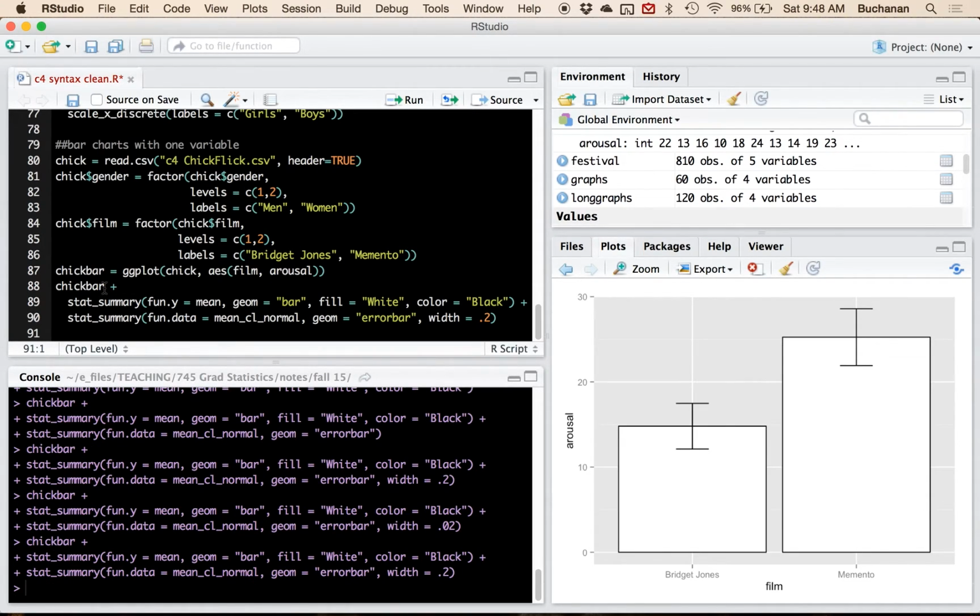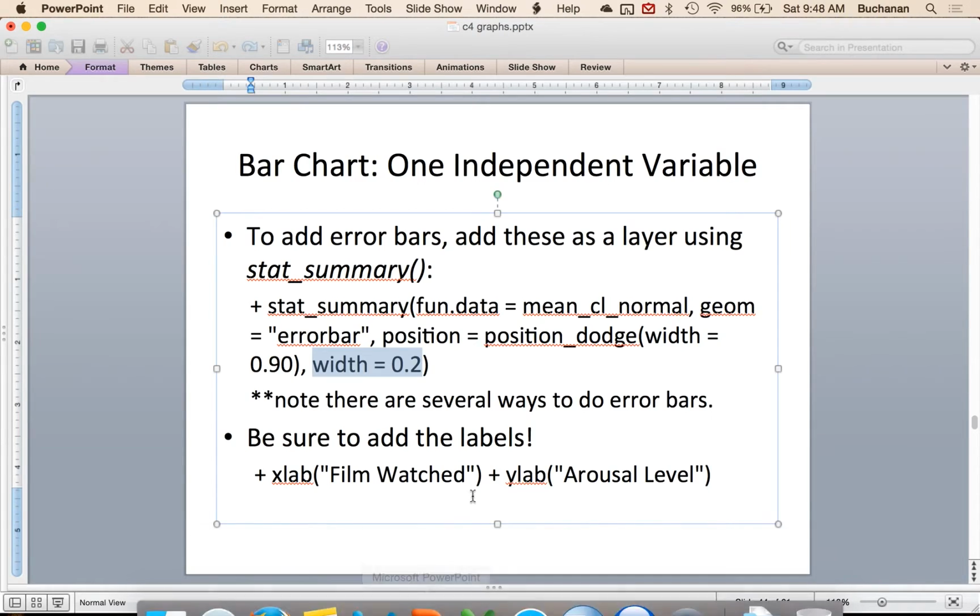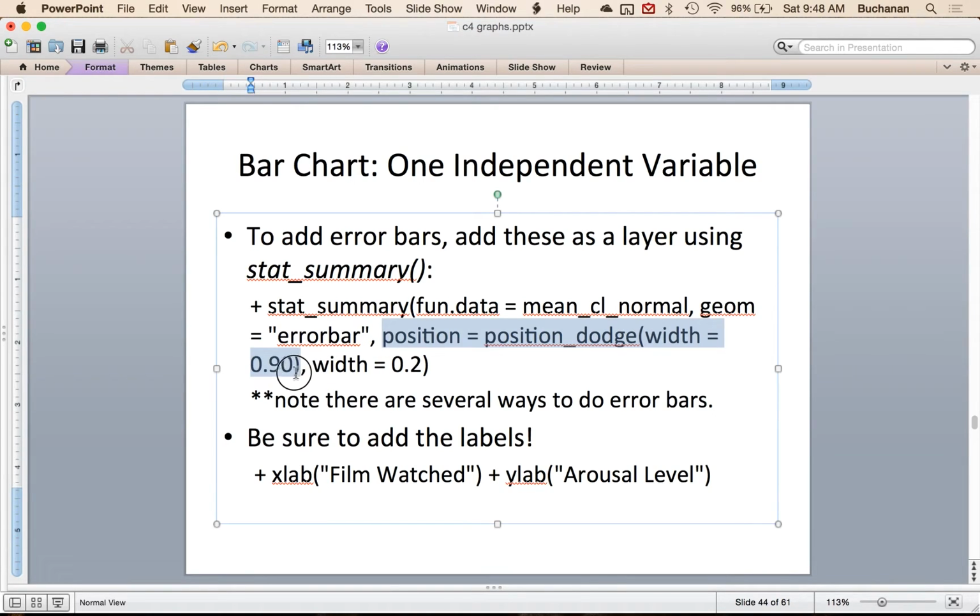Okay. Now there's one more piece that I have in my notes on PowerPoint here, and it's this position dodge function. Okay. What position dodge does is it forces things to not overlap. And so the position dodge function makes sure that two bars aren't on top of each other. I don't know that it's super necessary in an error bar sense because you do want it to be on top of it, but you might need that code.